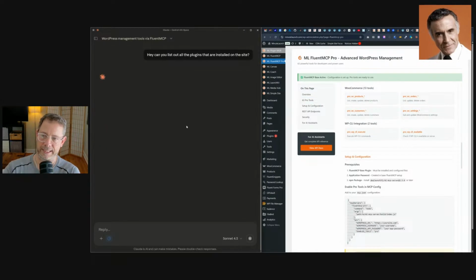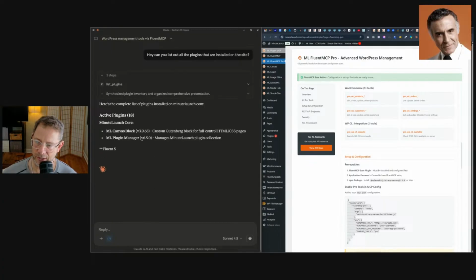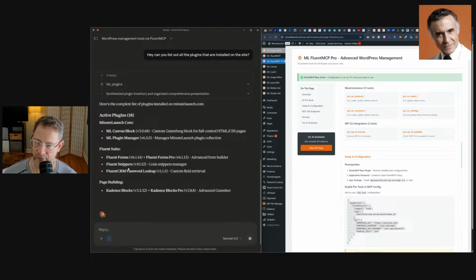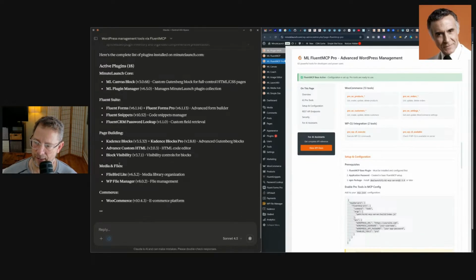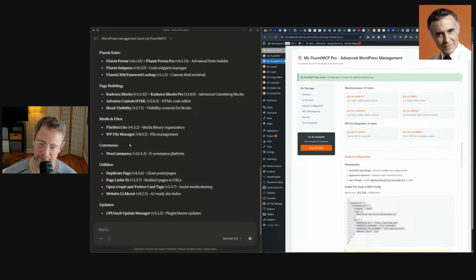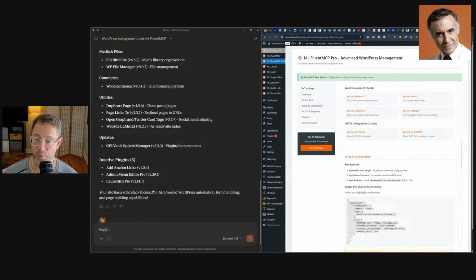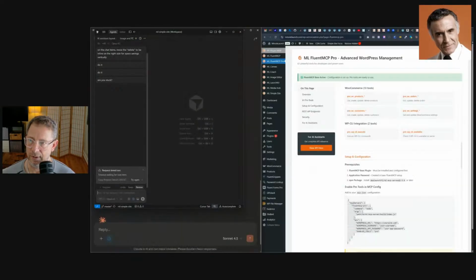So let's see if we use always allow, if he can figure out what plugins are there. Both of the FluentMCP and FluentMCP Pro are installed by that one config. Okay, here we go. And the answer is coming from Bernardo. Minute launch canvas block, plugin manager, Fluent forms, Fluent snippets, cadence blocks. He's doing a good job. He's got it all there. So it's working for him. He's good to go. Now, if he wanted to do the same thing in Cursor, it's really simple.